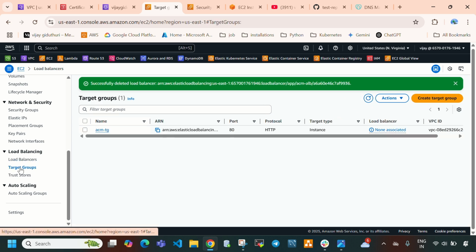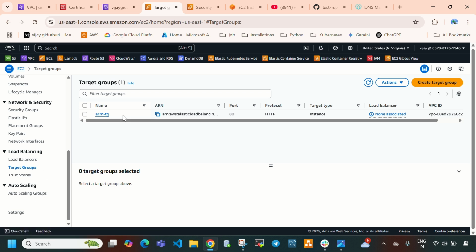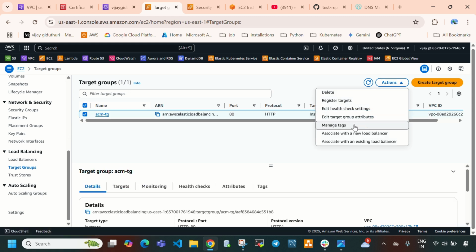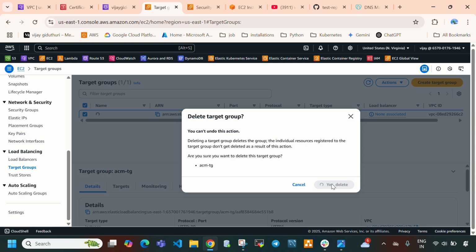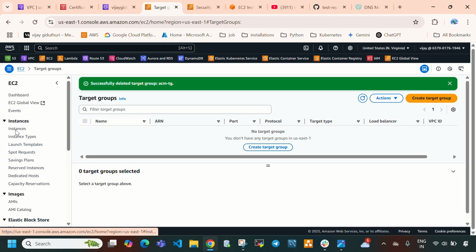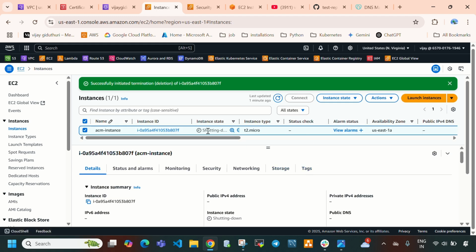So now we need to delete the target group. If you try to delete the target group first, it will throw an error. By default, you need to delete the load balancer first. So directly select this target group, actions, and delete. Now this target group has also been deleted. Meanwhile, let me open instances. Currently it is in the shutting down state.